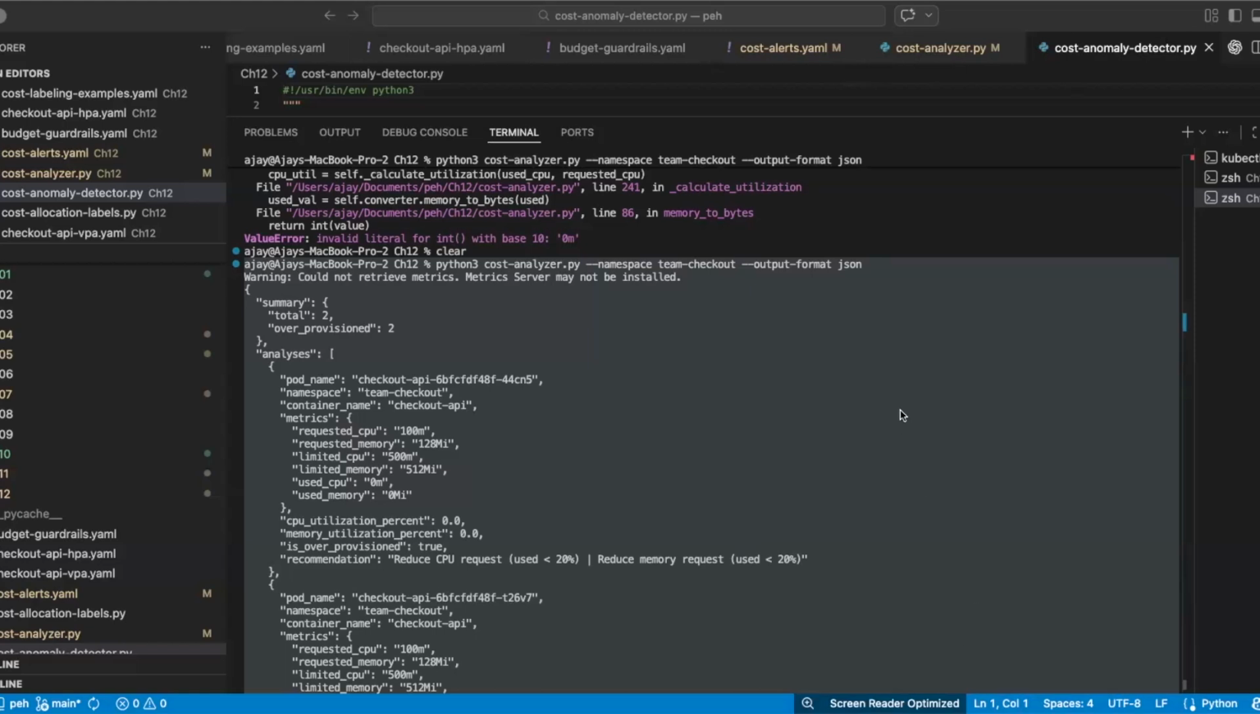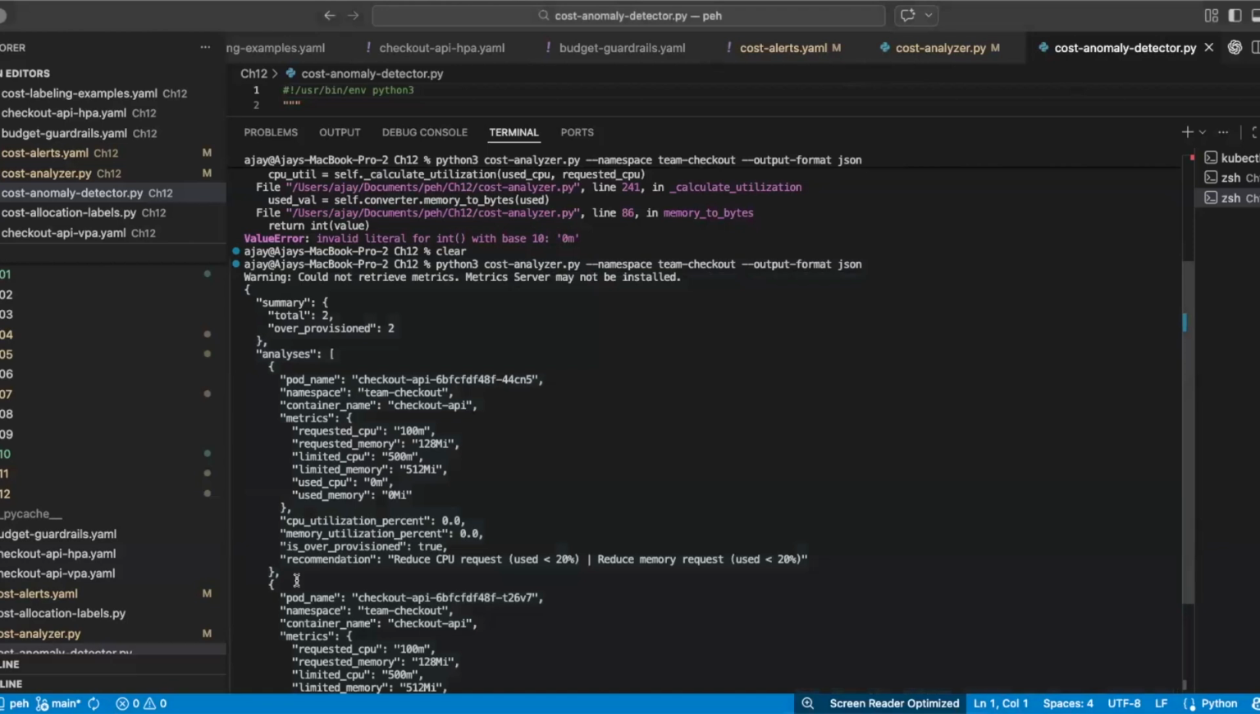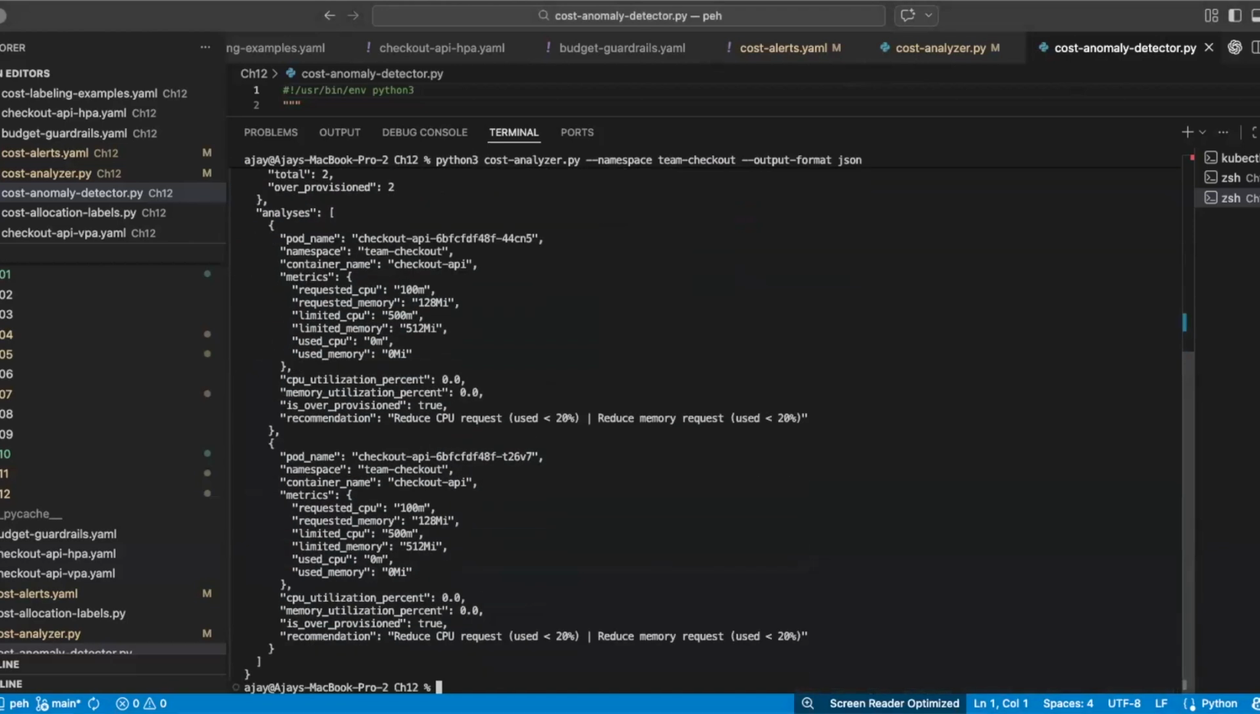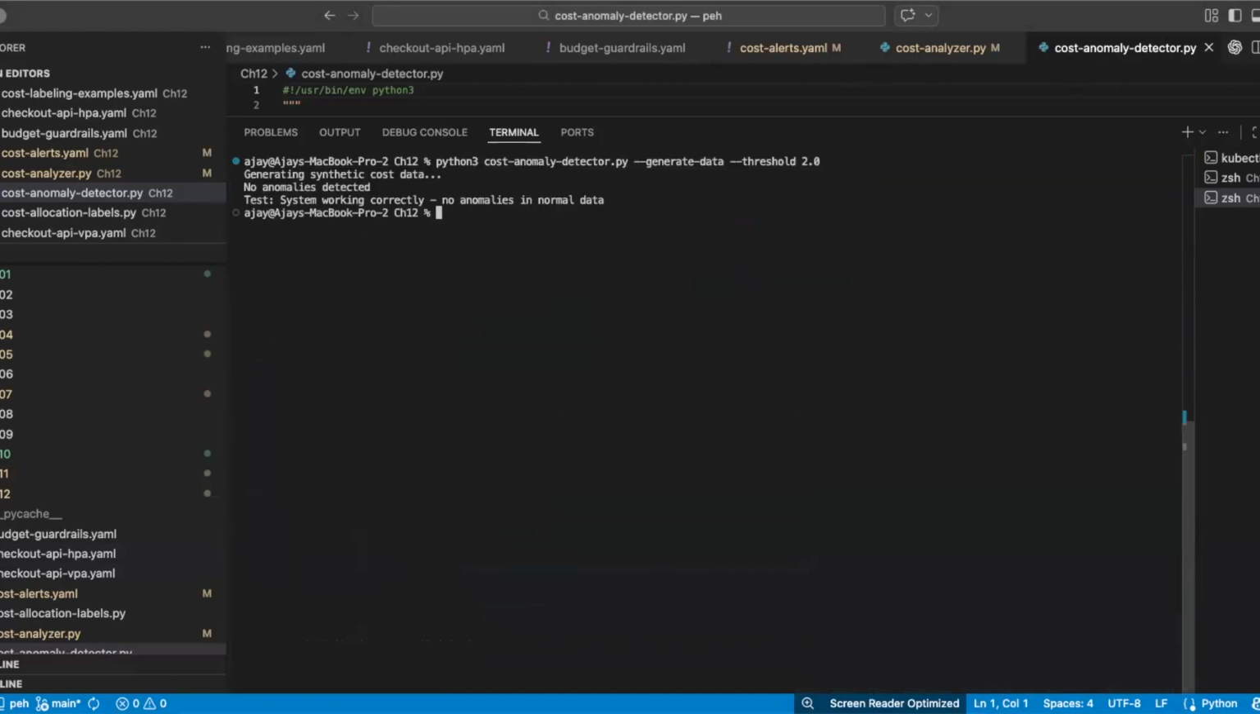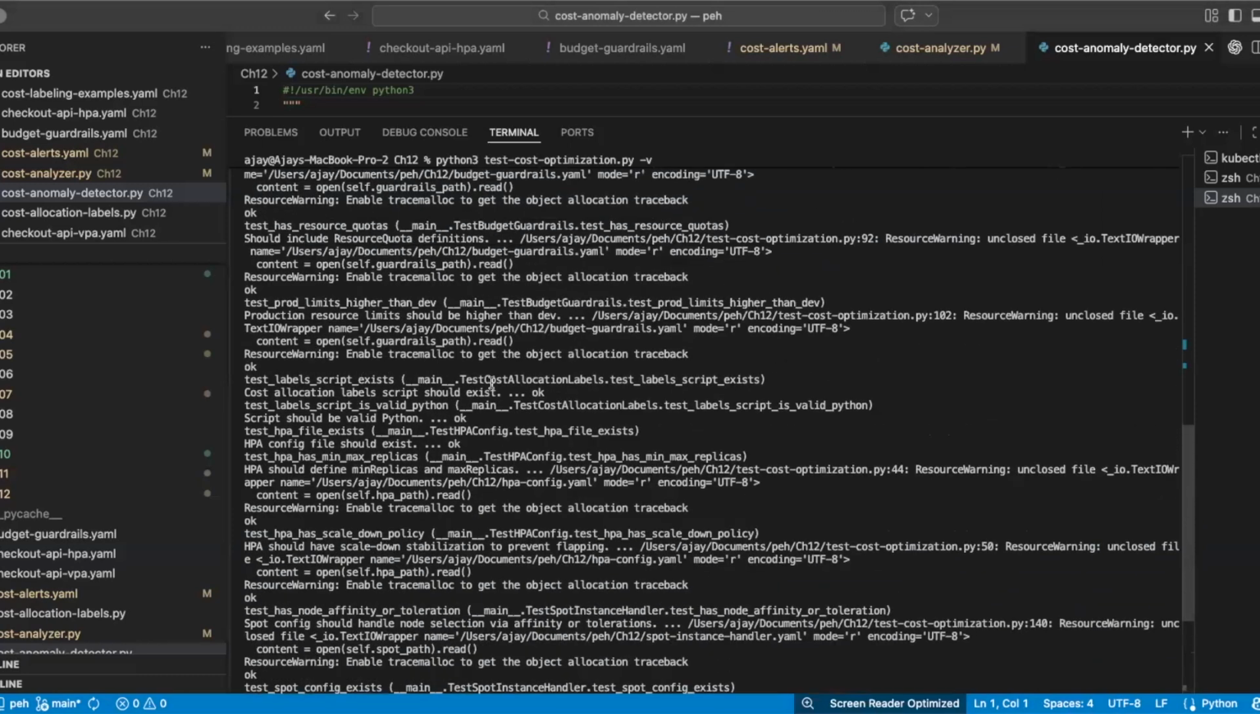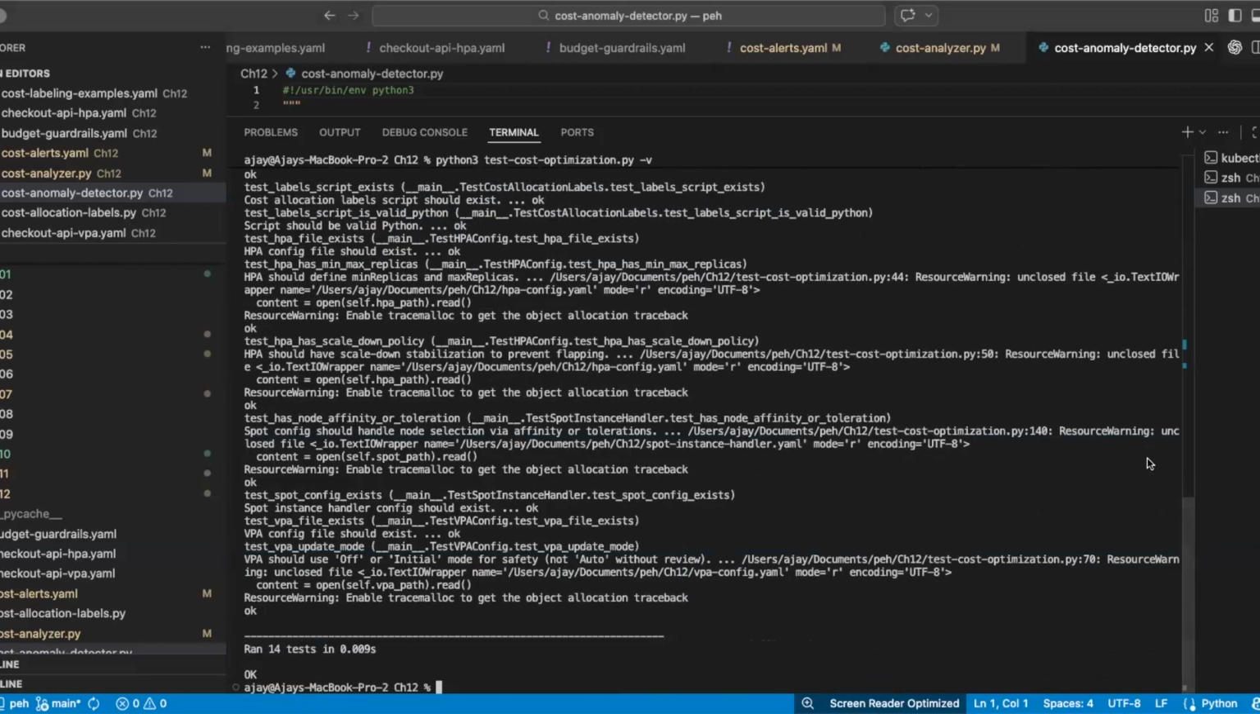Now we can run the cost anomaly detector. It ran and told you that there are no anomalies detected, and now you can run the test cost optimizer. You can see that the 14 tests ran and it went through.